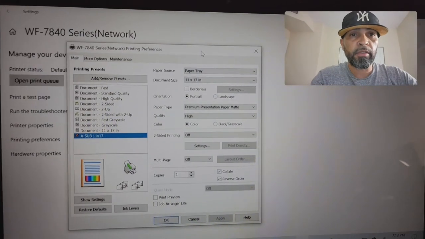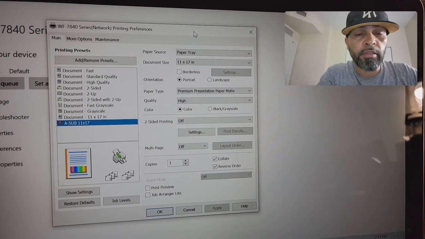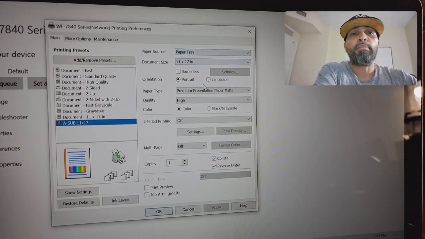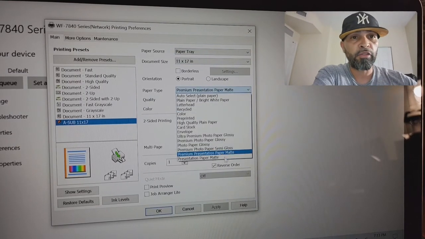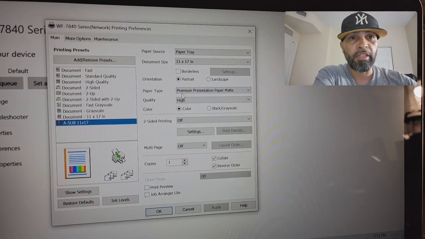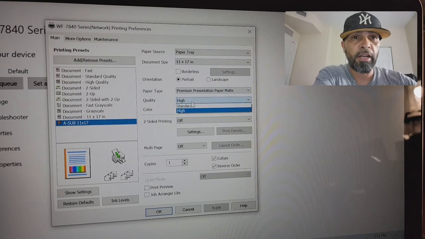And let me see if we get this a little closer here. All right, premium presentation paper matte, still the same. Okay, it's going to be the same setup. Quality, it's going to be high. All right, your color, of course, all these are by default.